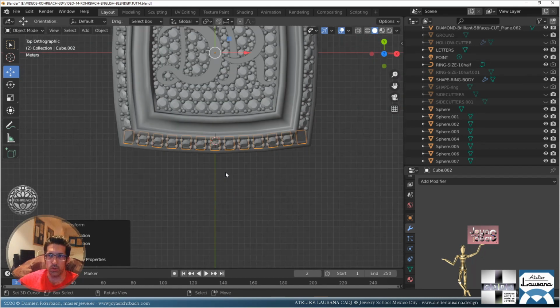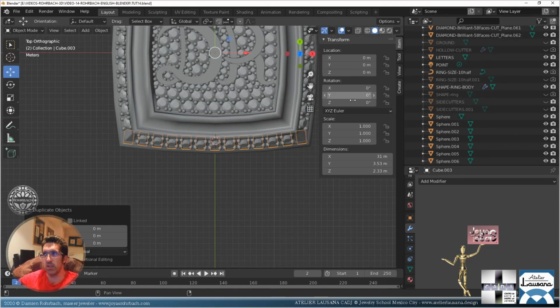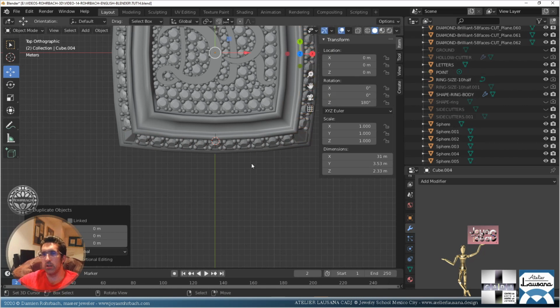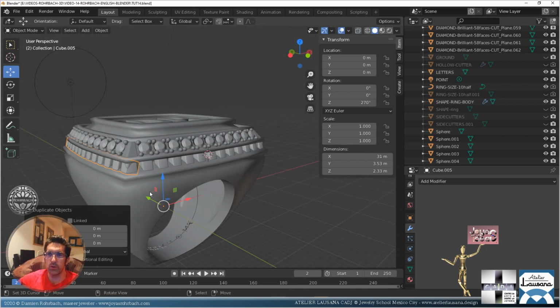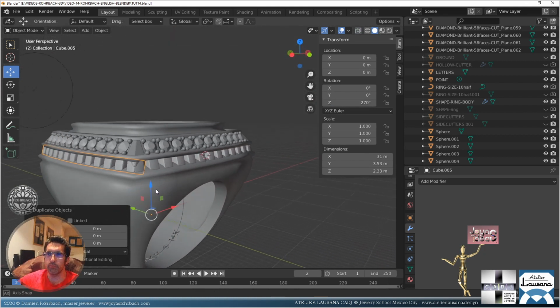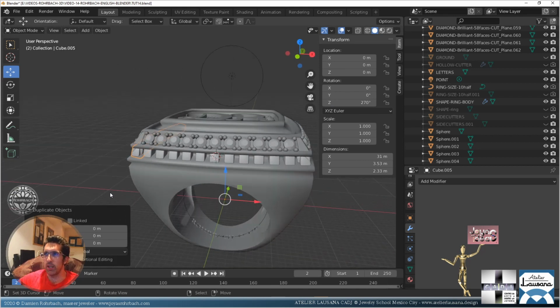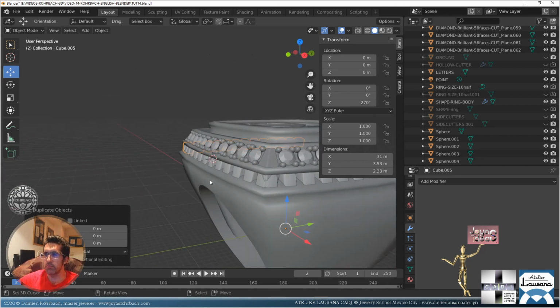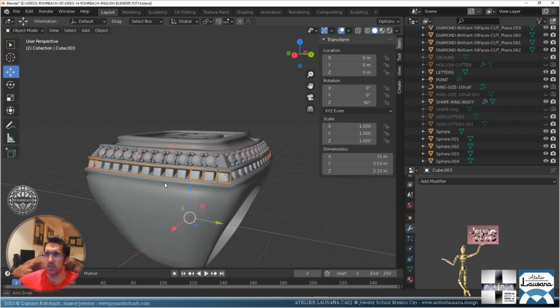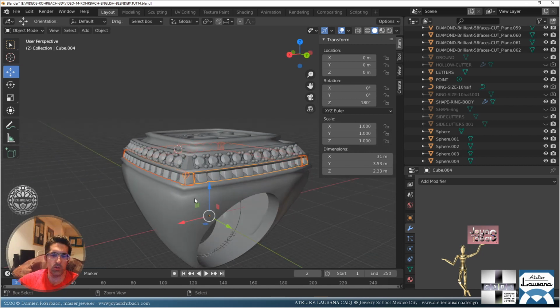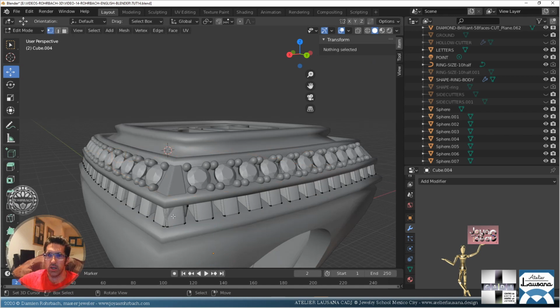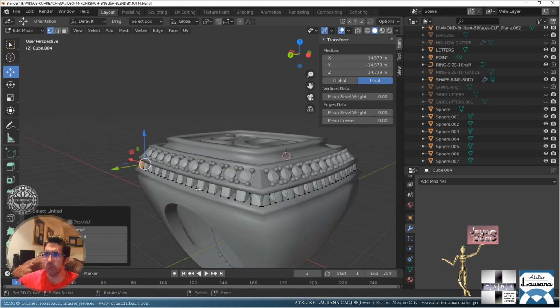Now let's do a Shift D 90 degrees. Shift D 180. Shift D 250. So the corners. Nope. Now I don't like the corners. So we're going to take this, these, and these. Control J. And L, L, L, L.